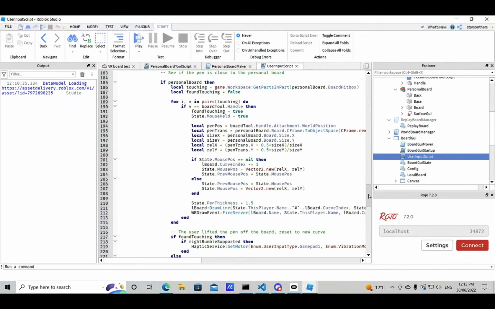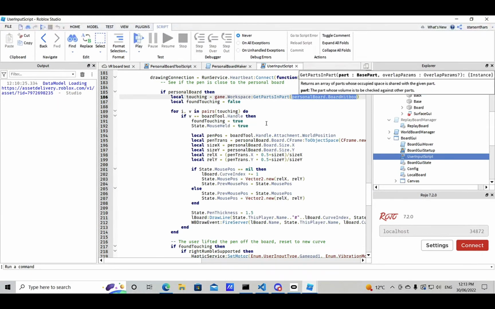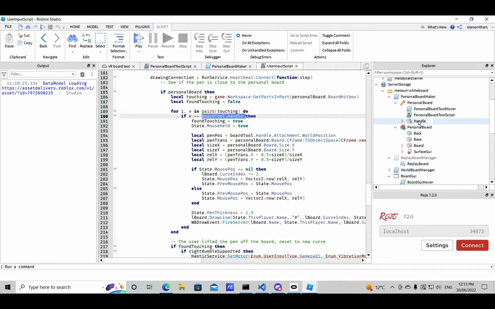do is, so the way the old way was working was it was putting a hitbox around your personal board and then looking to see if the pen was touching that, and if it was, it finds the handle of the tool. I'm not saying this is the good way to do it, by the way. So the handle of the tool is the part that you see in the workspace. I just want to know what board, the variable board tool, where was that assigned?